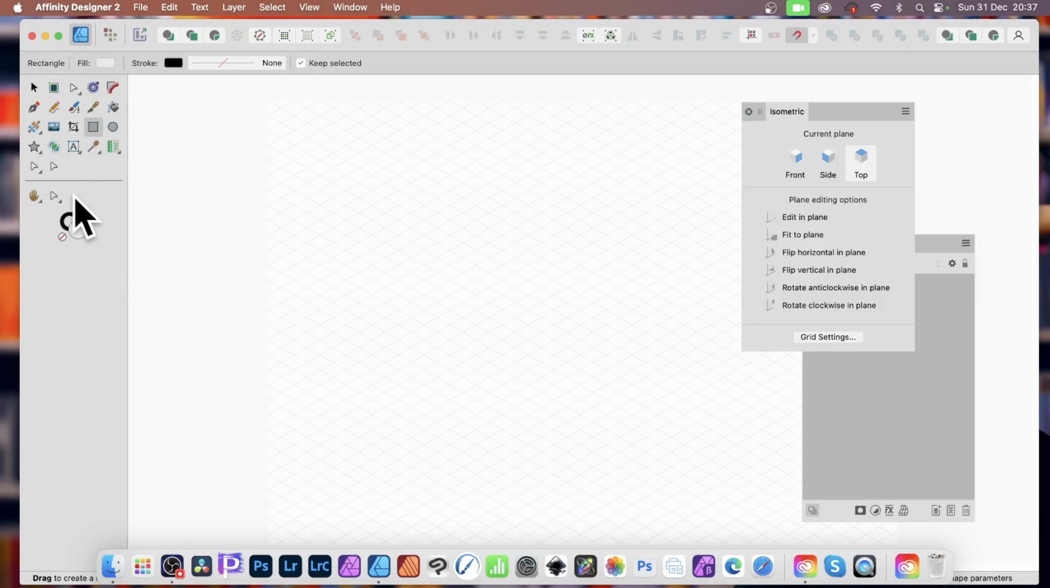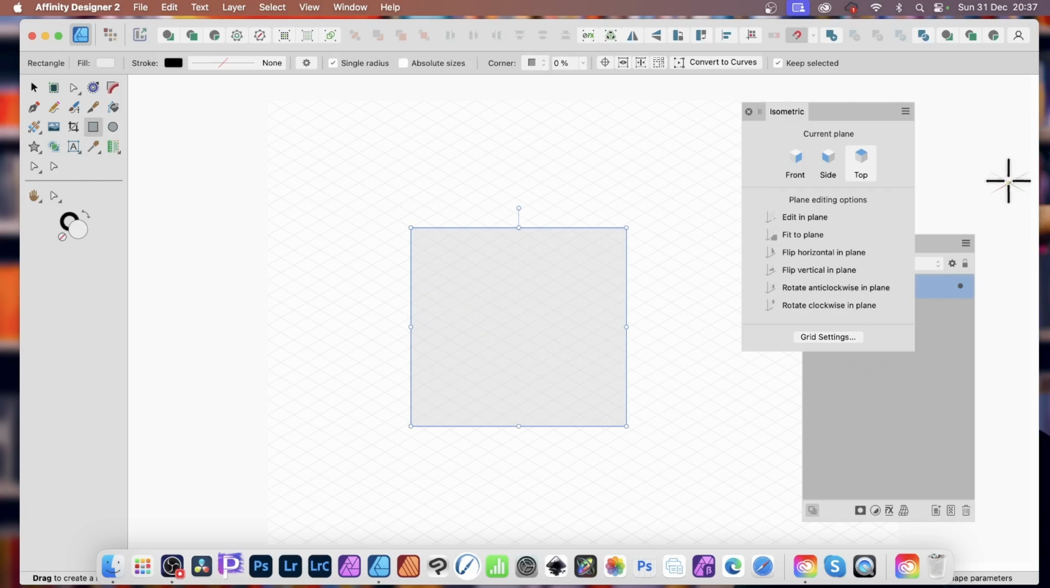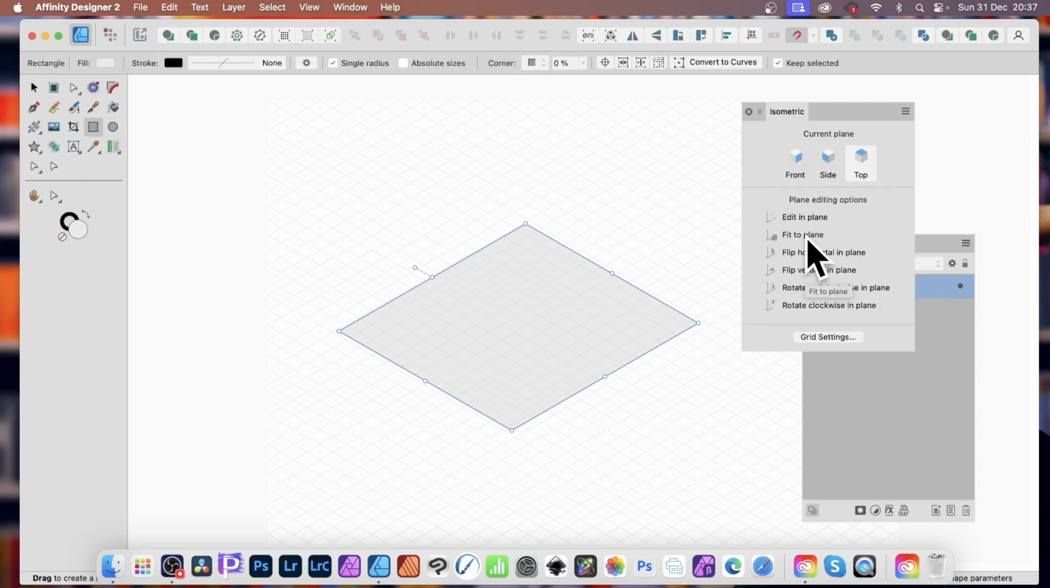Also use the feature to create interesting pyramid designs. So just go over here, go for this, rectangle, create a basic design like that. Once you've got that, fit to plane, just click there. And of course, you can use these, front, side, etc. But I'm going to go with top.